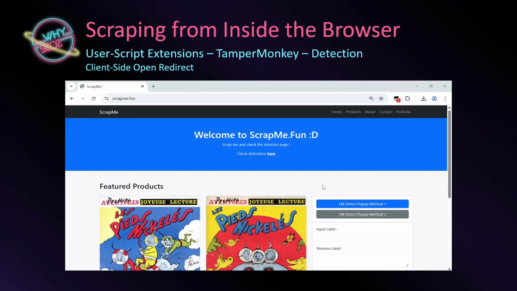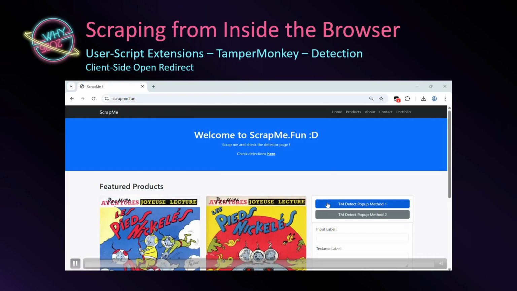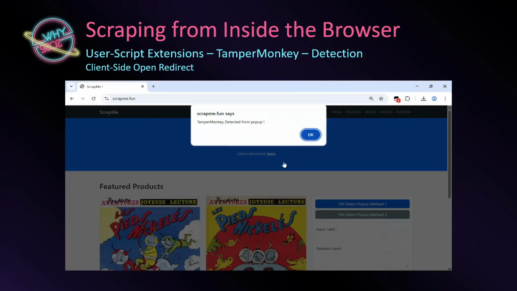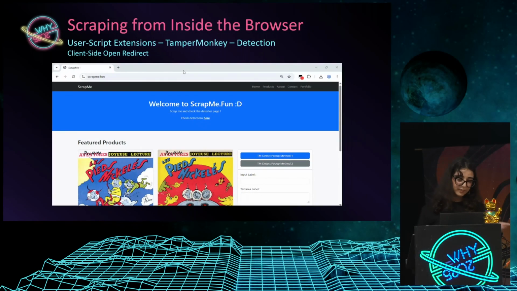We start first by opening a pop-up with the TamperMonkey installation script, and for that we defined a function that's called when we click on this button. I don't know if you can see it. Oh, it was a bit too fast. So what happens here is, when the pop-up is opened on the open-redirect-vulnerable TamperMonkey URL, we get redirected to our scrapme.fun website, because it's the one we have control over. And because the destination is our domain, the same-origin policy works in our favor. So we can actually read and inspect everything on that page directly from JavaScript.